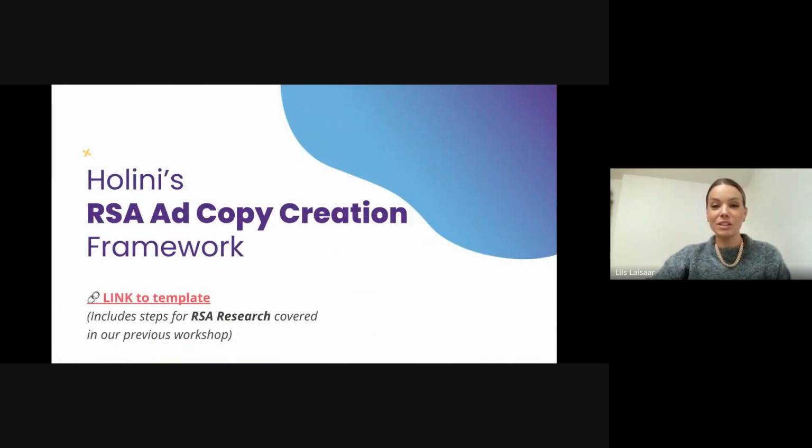Now, on to the ad creation portion of our RSA framework. Intro done. As mentioned, you will receive these slides and the template I am sharing as well. It's linked here, as you may be able to see. So we will be continuing from where we left off in the previous workshop from 2 weeks ago, where I walked you through our ad copy research process. Now, we will assume that this research is done. You're very well informed. And we are ready to start putting the results of that research into actual responsive search ads ad copy.